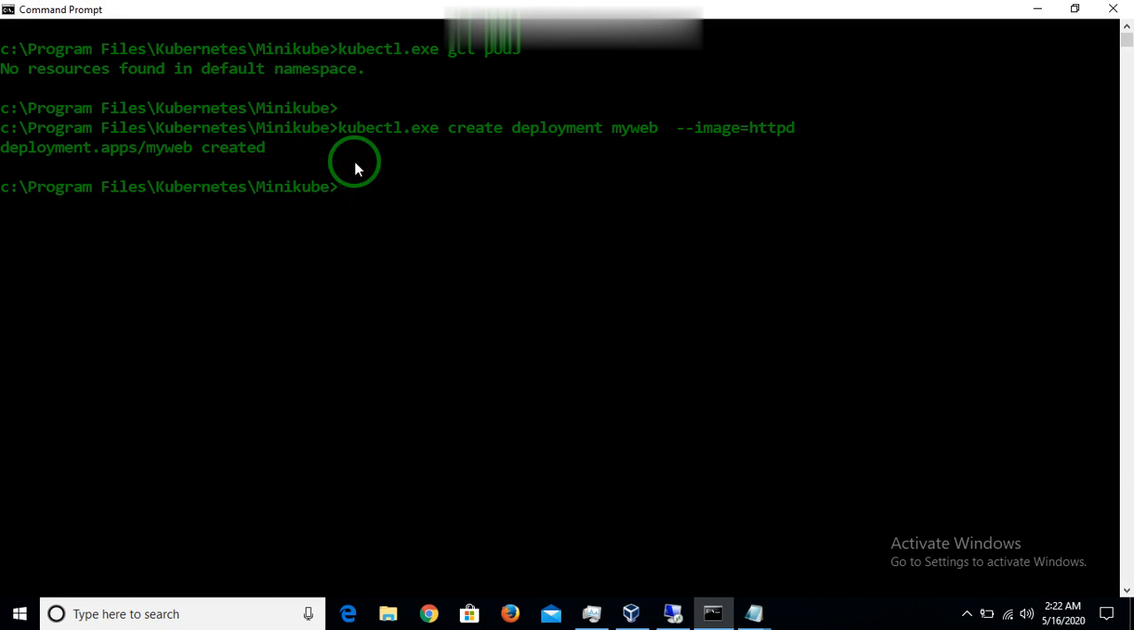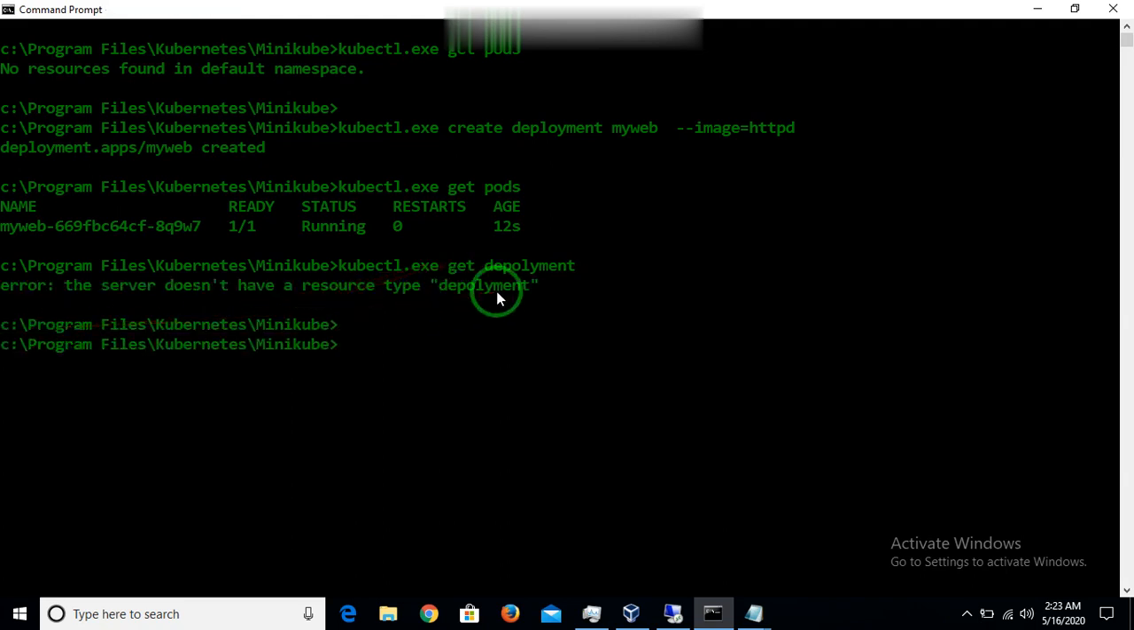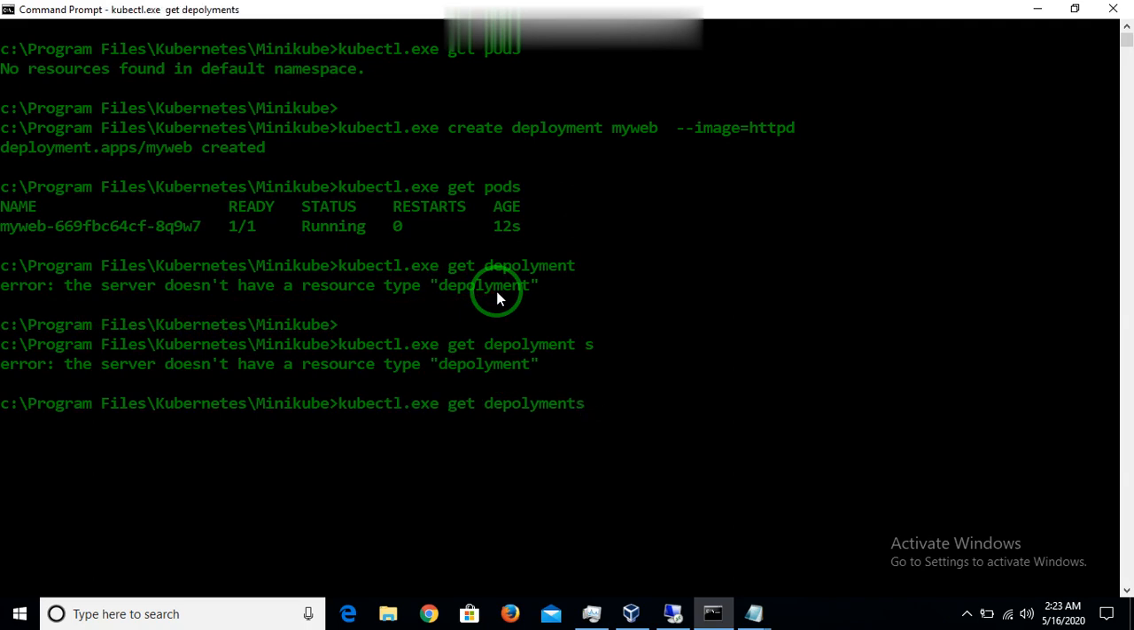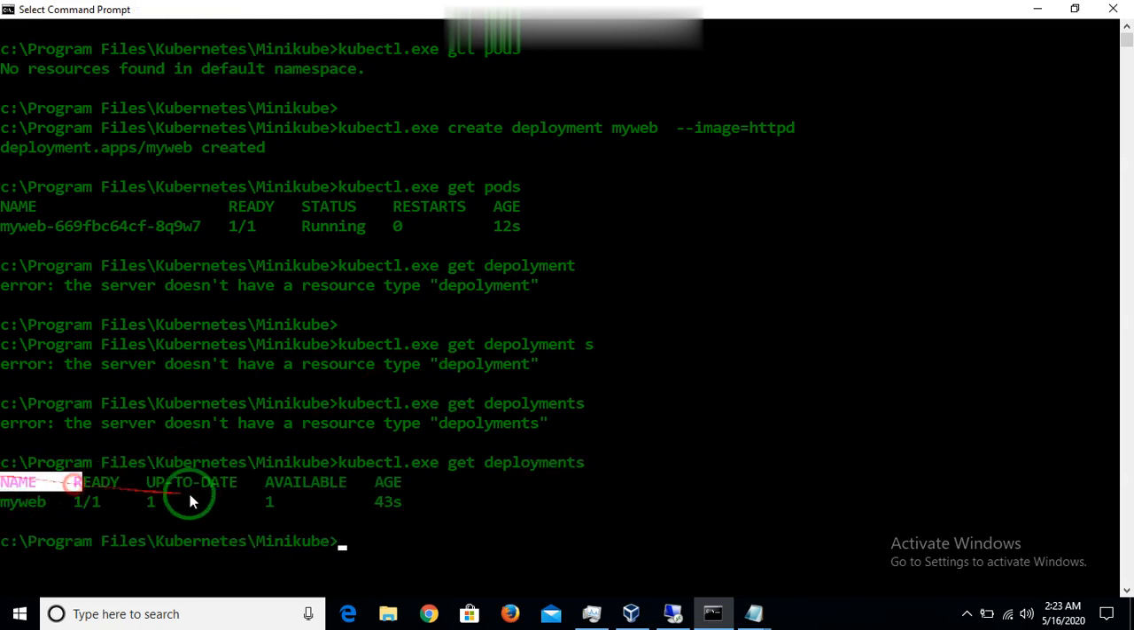So let's check whether my pod is coming or not. It's running. The deployment has been completed, created 12 seconds ago. You can check it with kubectl get deployments. Here is the deployment detail: my web, 1/1 ready, up to date, and available, 43 seconds ago.